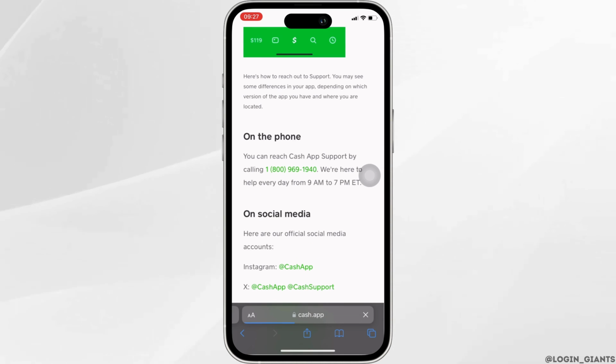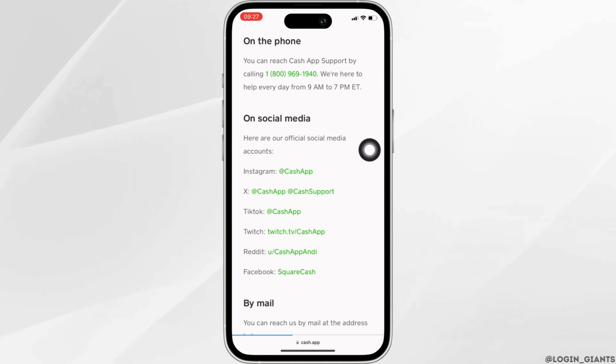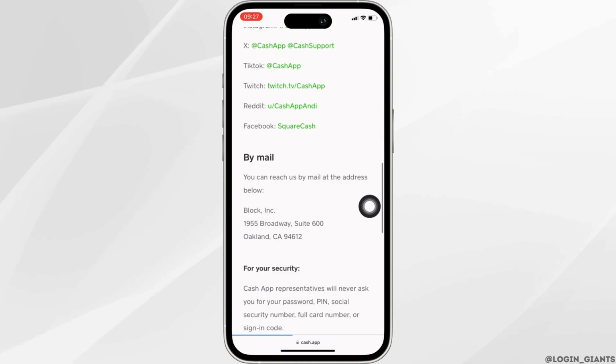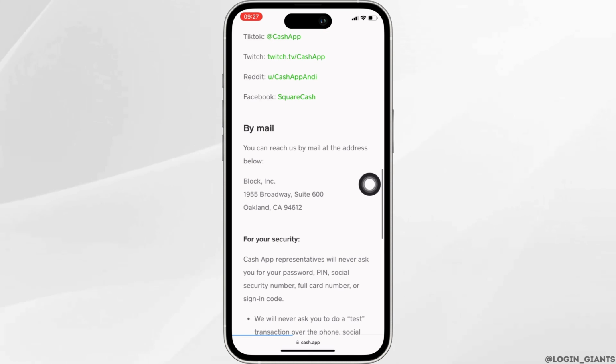You can simply call this number and state the problem that you have been facing. Well, if not, you can also contact them through different social media. And at the end, you can also send a mail to them. Once you have stated the problem to them, within 24 hours, they will definitely come up with some solution for you. And your Cash App card will also be enabled.